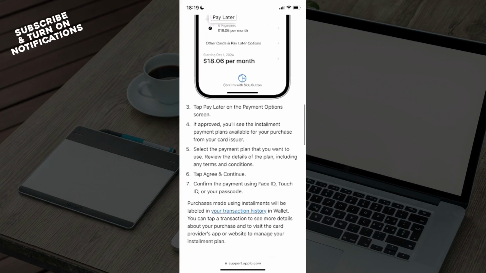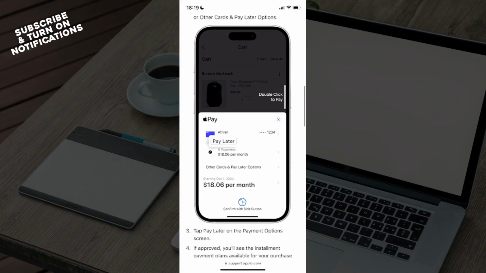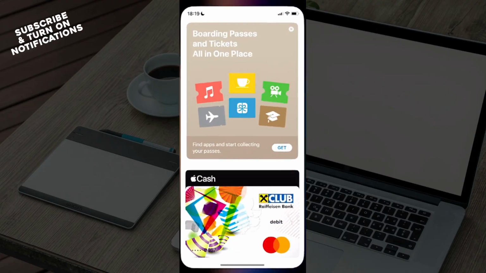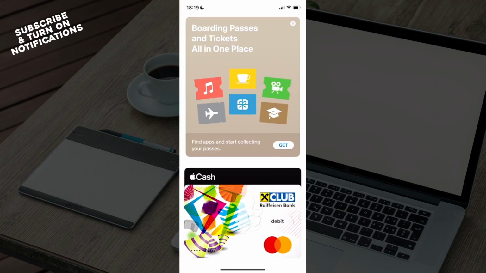But make sure that your bank or financial organization, as well as your card, offers this option in Apple Pay. So through here, if it's not popping up, that probably means that your card as well as bank don't support this BNPL, or rather buy now pay later, model.